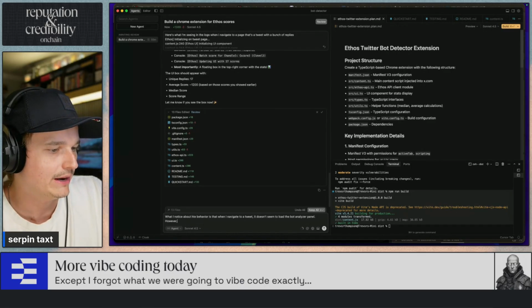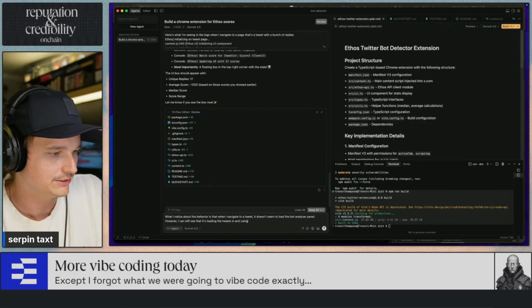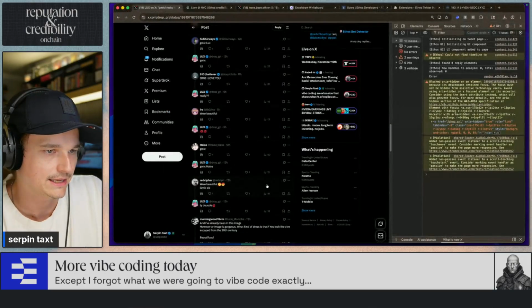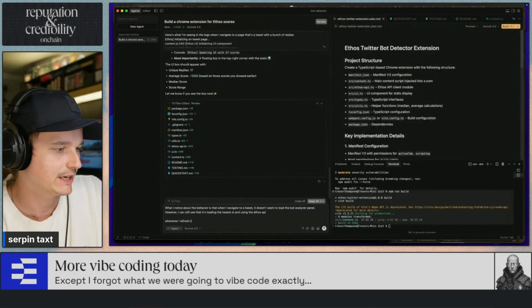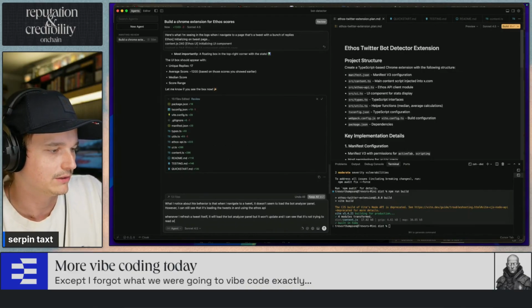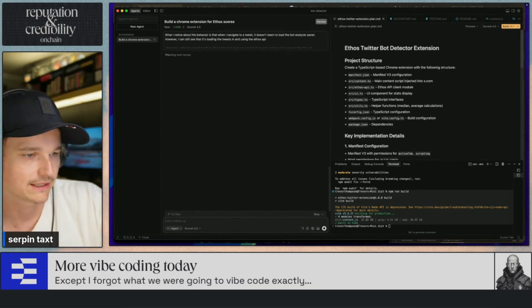panel. However, I can still see that it's loading the tweets in and using the Ethos API. Whenever I refresh a tweet itself, it will load the bot analyzer panel, but it won't update. And I can see that it's not trying to read or push to Ethos to get scores. Let's see if it knows how to fix that.